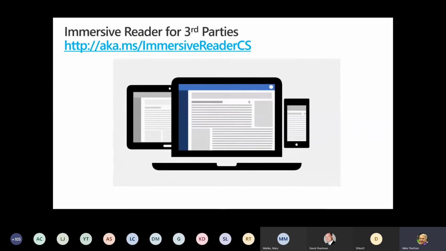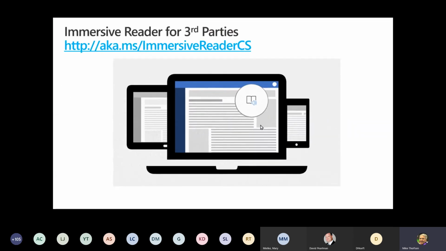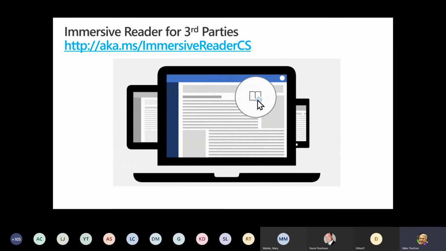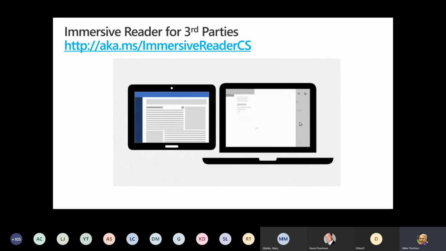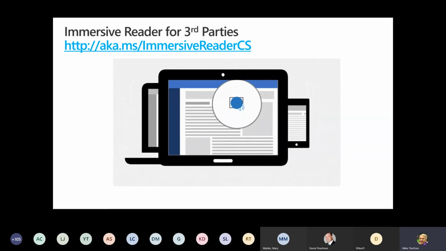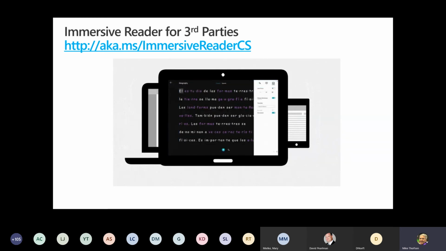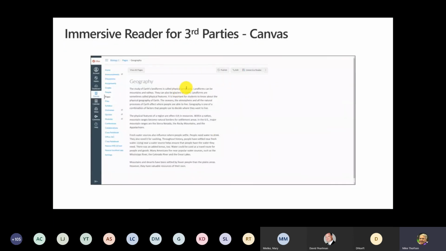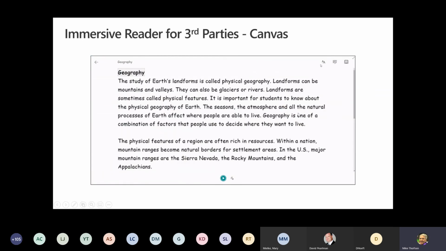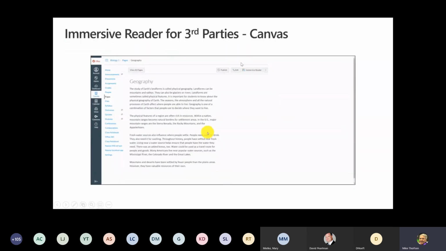So first off, for those of you that didn't already know, Immersive Reader is now available as an Azure Cognitive Service, which means any app in the world, any publisher, any service, any website can integrate the Immersive Reader themselves. So they don't need to be Word or OneNote or Teams. Immersive Reader is integrated everywhere. So what does that mean? Well, here's Canvas. Canvas has integrated the Immersive Reader. It's in beta right now. You can see that little Immersive Reader button right there in Canvas.